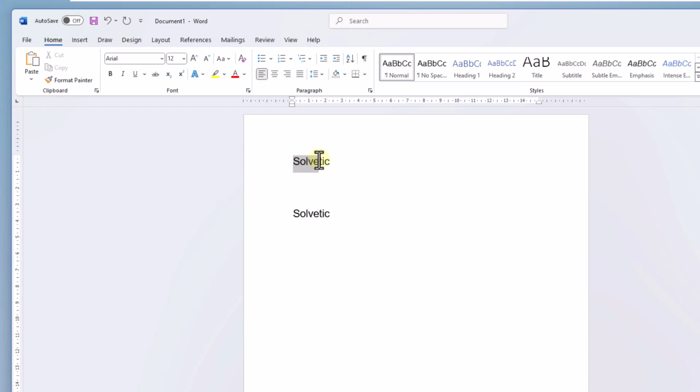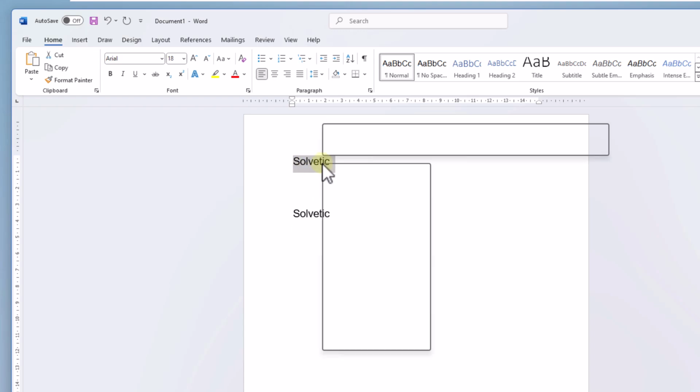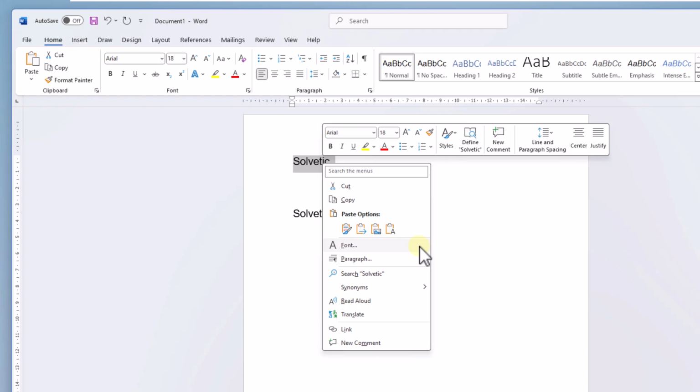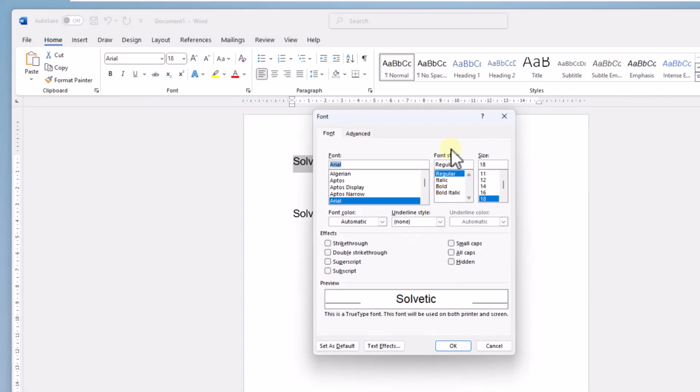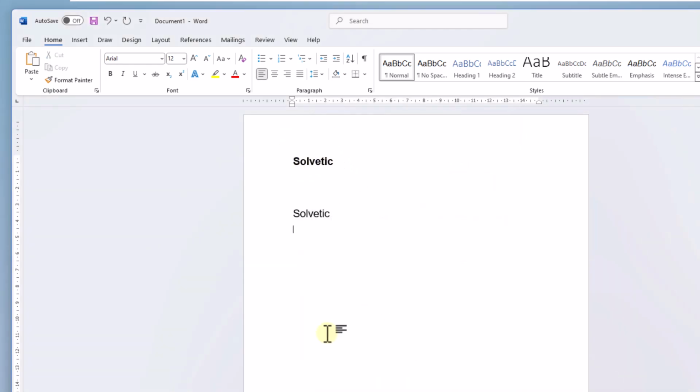First, you can select this text. When doing so, right-click and choose the font option. Now in font style, select the option Bold. Click on OK to see your text in bold. Additionally, you can select the text and click on the bold icon located in the font group.